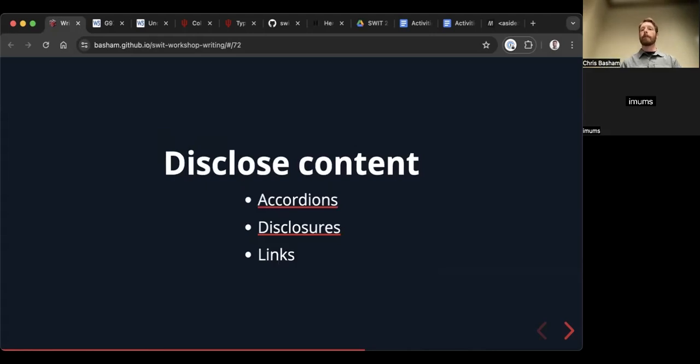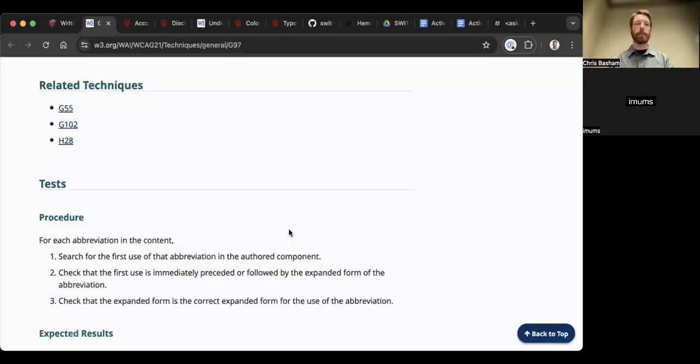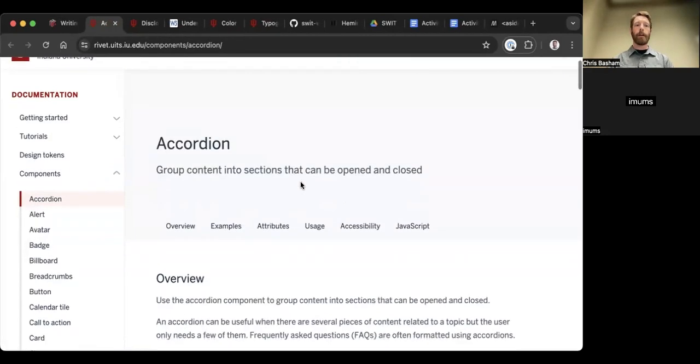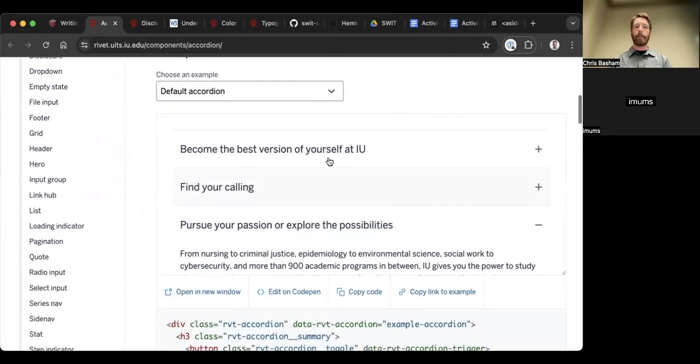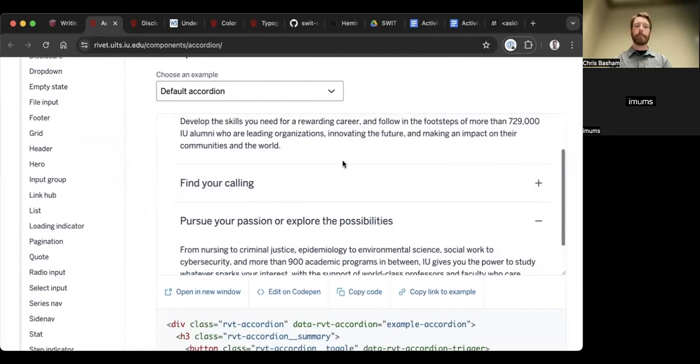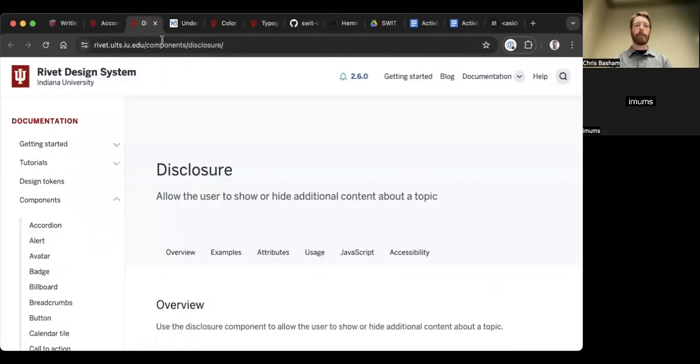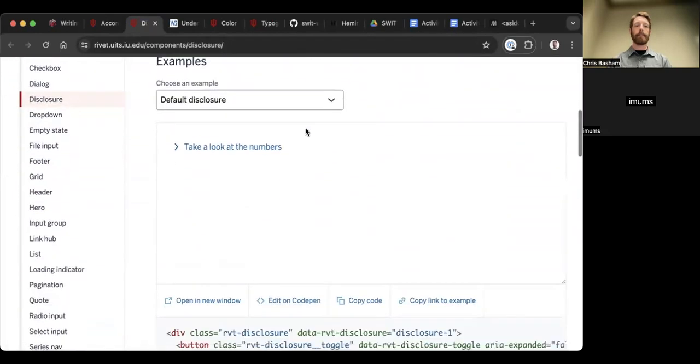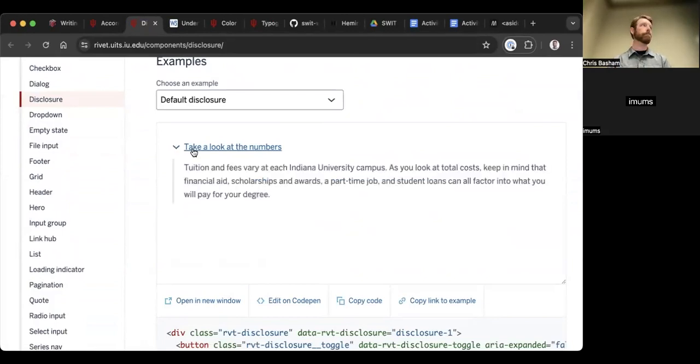Some content may be helpful to some users, but an annoyance to others. Allow users to opt in to seeing additional content, and you can do this with accordions, with disclosures, and with links to other pages or links to other content later in the page. As an example of those, if you're using Rivet, here's an accordion. And if you're curious about a disclosure, that's simply that little chevron, and then you can just toggle that.